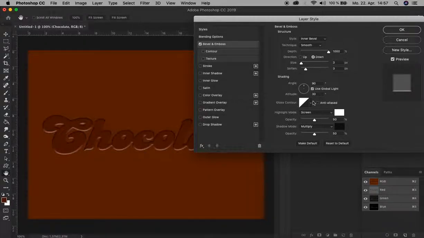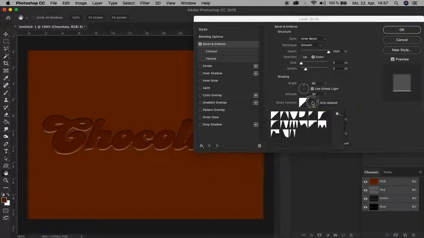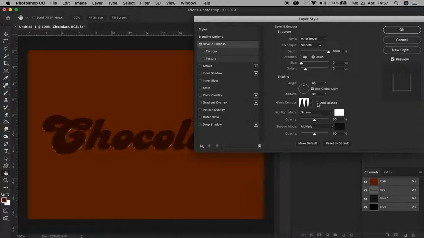And change the gloss contour here. For this you need a contour that should be in your system in the default settings. That's that one, Ring Double. And click anti-alias to make the contour more smooth, and increase the opacity of the highlight mode to 100% and decrease the opacity of the shadow mode to, let's say, 20%. And that's it for the bevel and emboss effect.